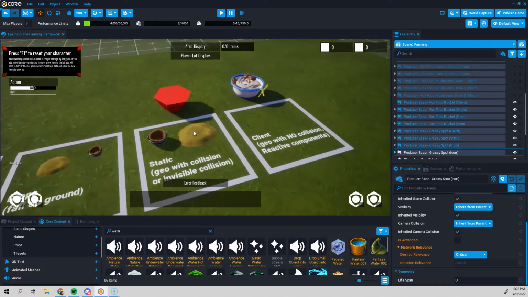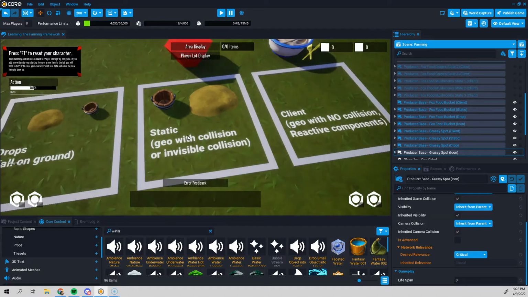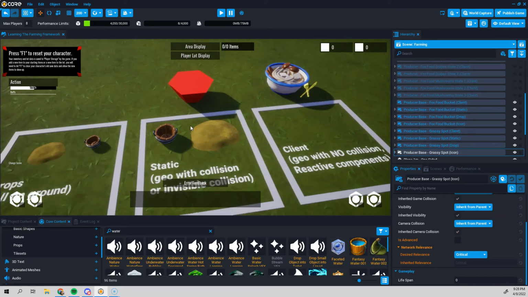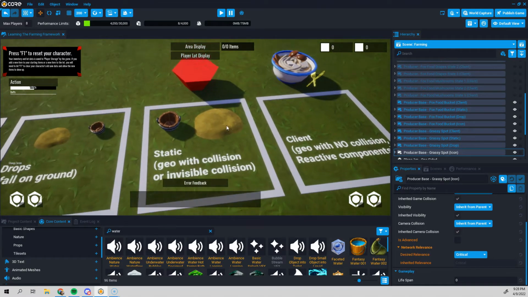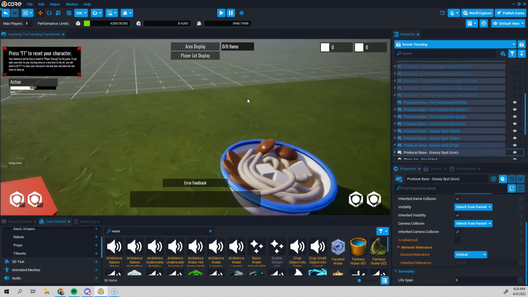Then we have the static template, which would be used in cases where you need collision on the object. Now, in the case of this bucket or this hill, I'm just going to use them as their own collision because they're just one item straight out of core content. I might as well just use core's collision for them. But it could also be invisible collision. So I've given an example of that here.